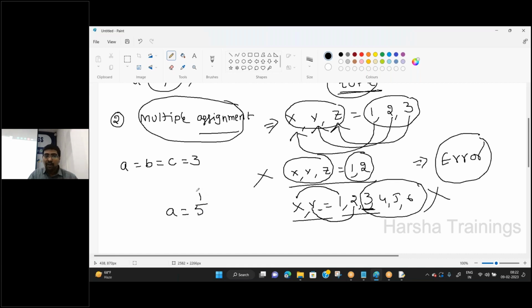What happened? 5 is assigned to A. Exactly. Always the right side is assigned to the left side. Now 3 is assigned to C. Now what does C contain? 3.